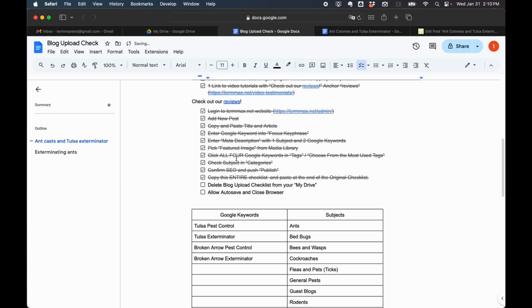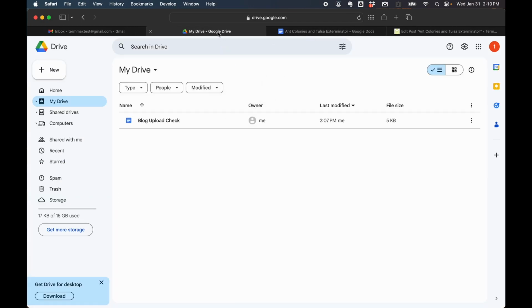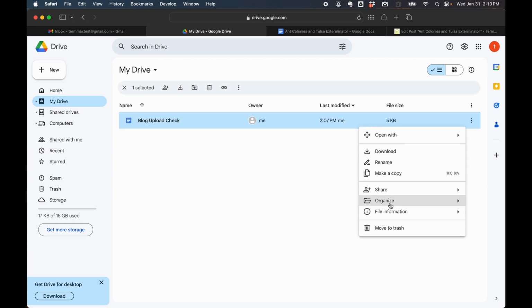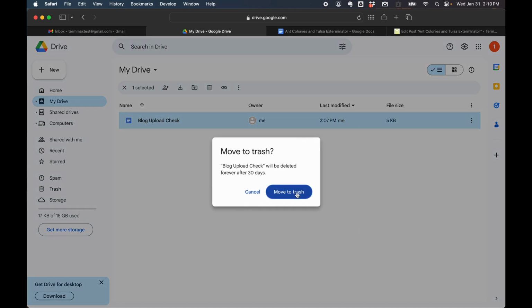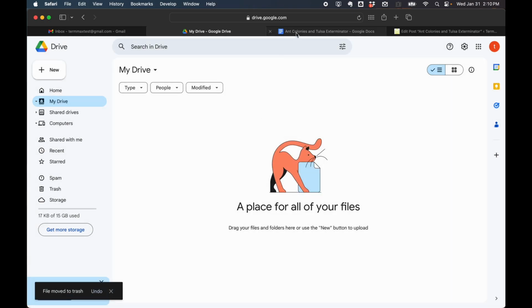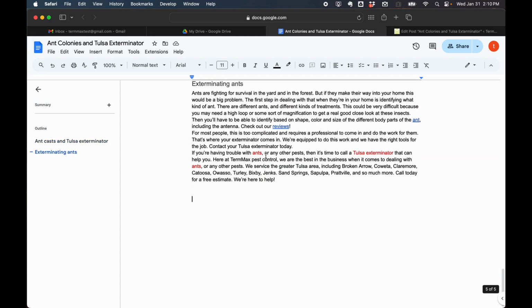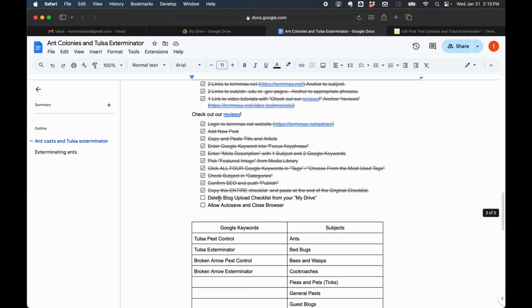All right. Now, delete blog upload checklist from my drive. So we're done with this document here. So I'm actually going to close this, and go to my drive. Okay, if I go to my drive, here's the blog uploads checklist that we were working in. I'm going to go ahead and delete it, move it to the trash. Because everything now is found at the end of this. So we deleted the blog uploads checklist from my drive.